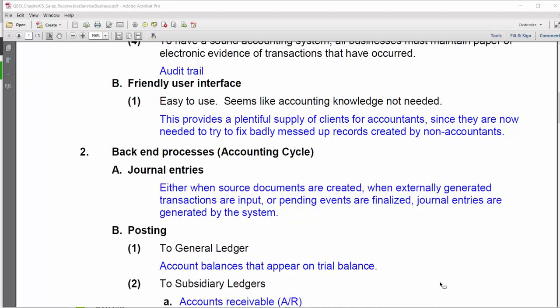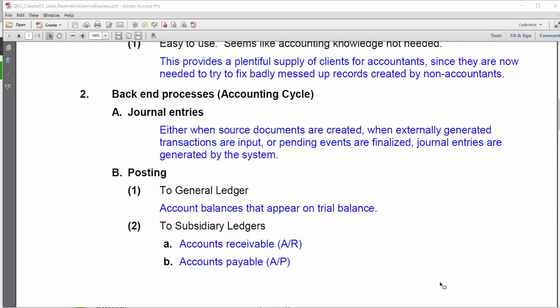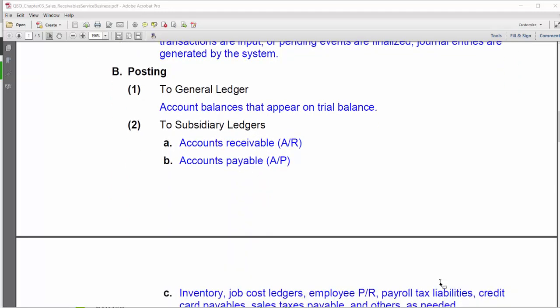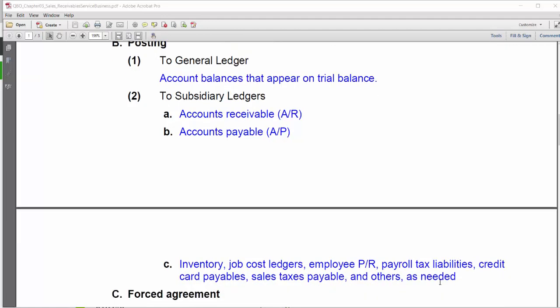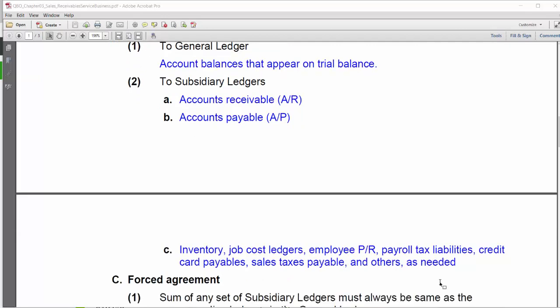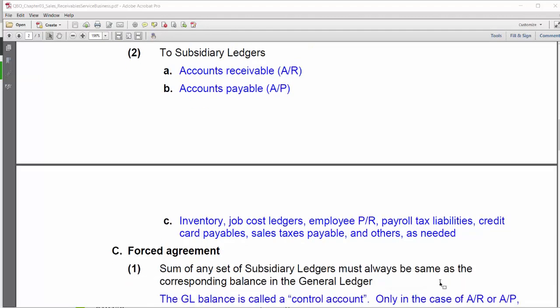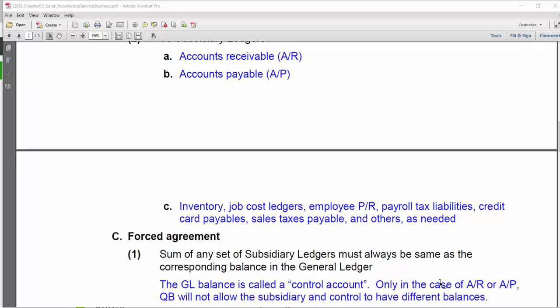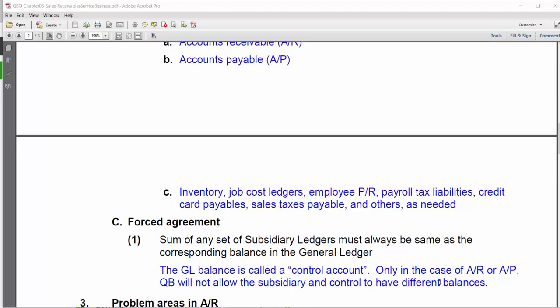Posting also occurs to subsidiary ledgers like accounts receivable and accounts payable, inventory if we have it, job cost ledgers, which you don't have online, and many other subsidiary types of accounts. So the ideal situation is that there's a forced agreement between subsidiary ledgers and the controlling account. For example, a general ledger account called accounts receivable should consist of the total of the subsidiary ledger account balances for all of our customer receivables, and same for accounts payable and accounts payable subsidiaries. QuickBooks won't allow these subsidiary and control accounts to have different balances.